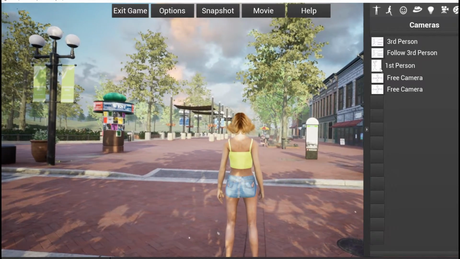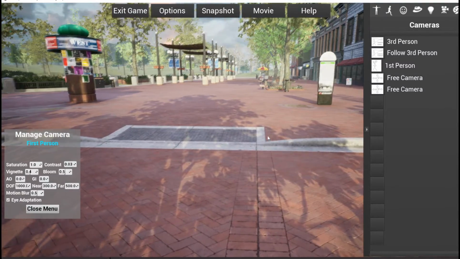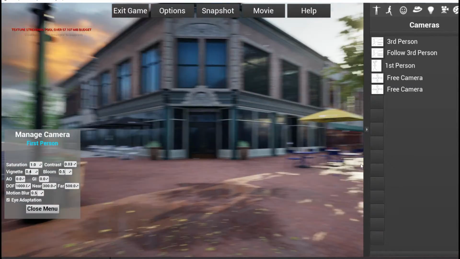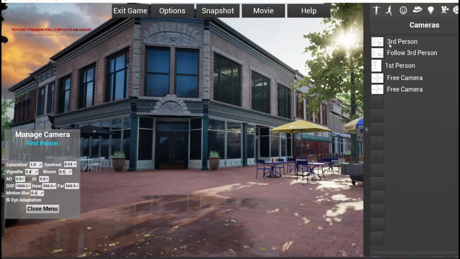You can go in first person. We are in first person now, just looking at this beautiful place. And again, first person also has the motion of the character, which I may or may not keep. I may make it steady, or I may make two cameras here, just like I did with the third person and the follow third person: one that has camera movement, and one that's steady.